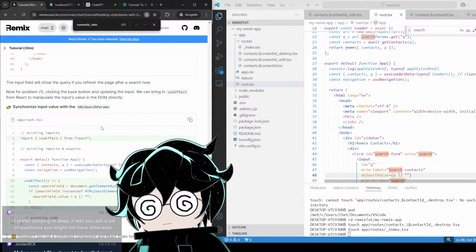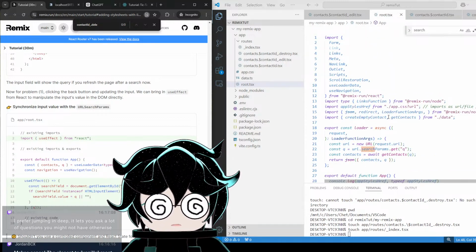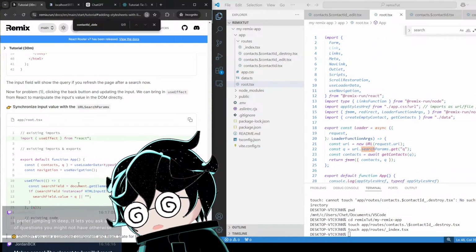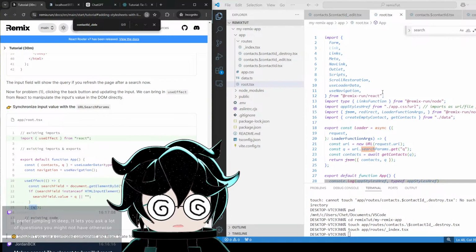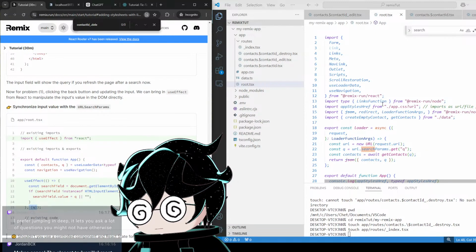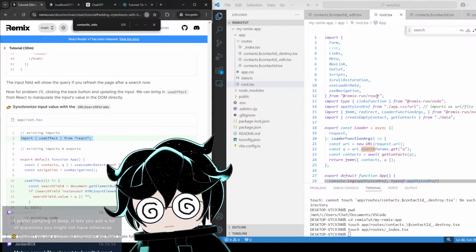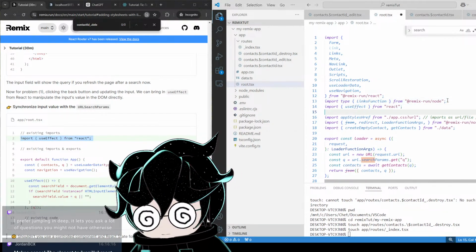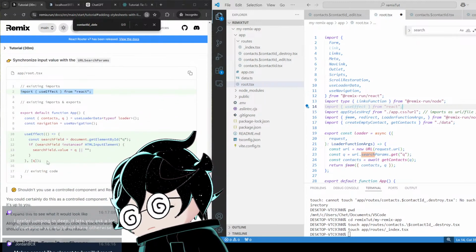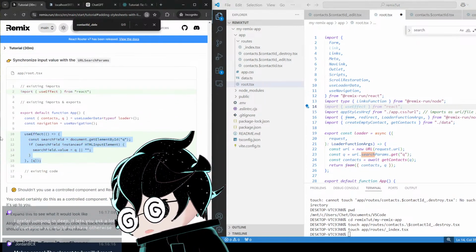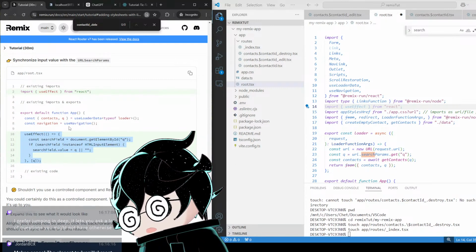Okay, so we're using useEffect now, which basically runs whenever anything I specify, like here, Q, is changed. Okay. I will import useEffect over here. Okay. And then the useEffect function is here. Apparently it goes inside of our app, okay.